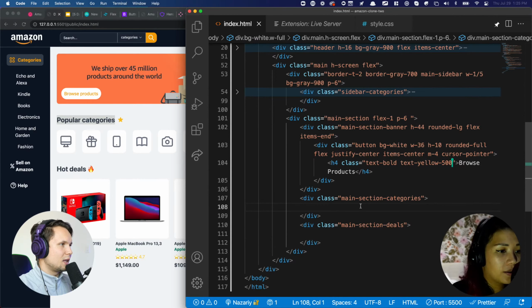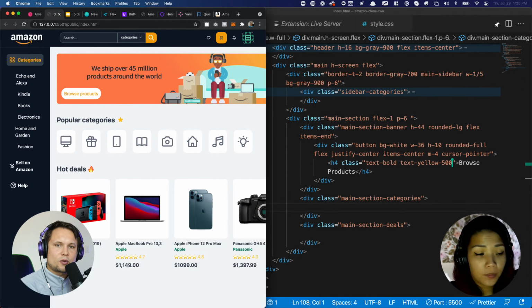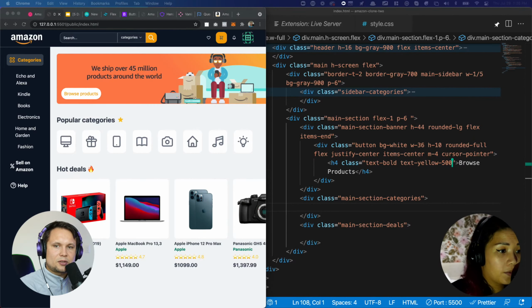That's looking great. Let's focus now on the popular categories. So what do we have in there? Well, the first thing we need to take a look at is we've got this text popular categories, and then we have a few of these little SVG icons that represent the categories. So let's create our text first.